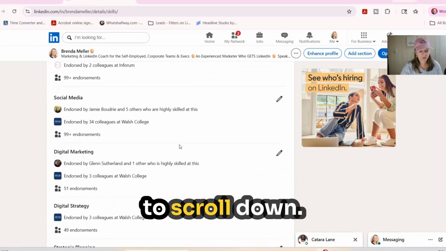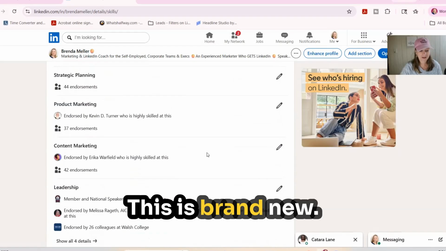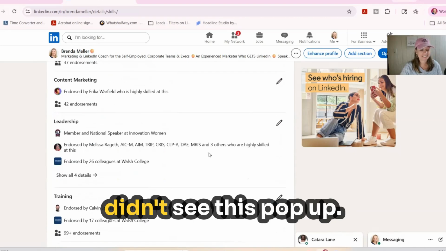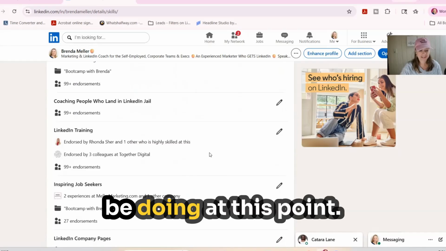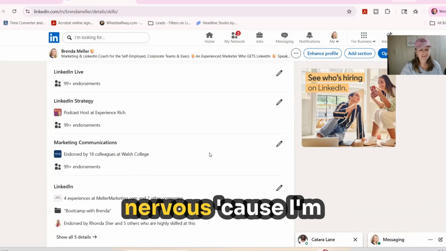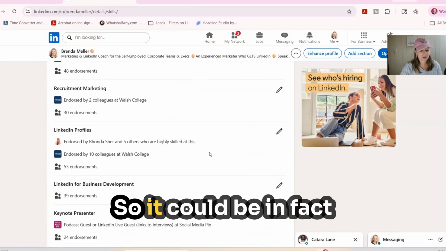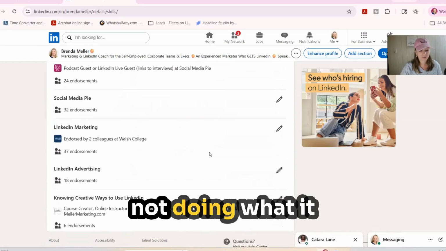So I'm continuing to scroll down, and this is brand new. I think I was on Descript over the weekend and I didn't see this pop up. So it's possible this isn't doing what it should be doing at this point. And I'm getting a little nervous because I'm not seeing anything on here right now. So it could be, in fact, not working.